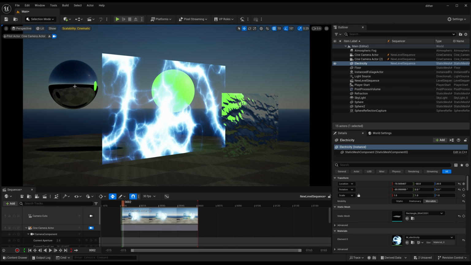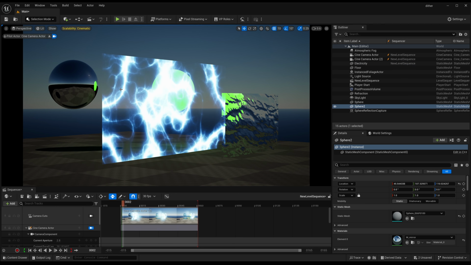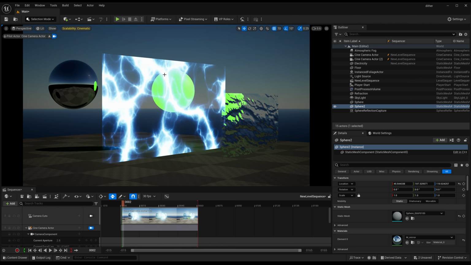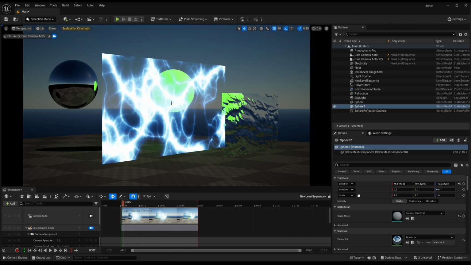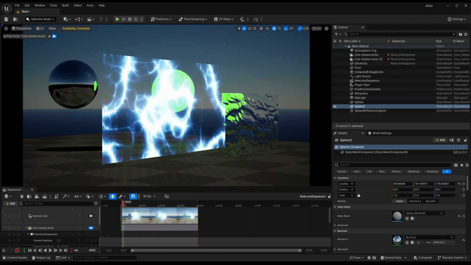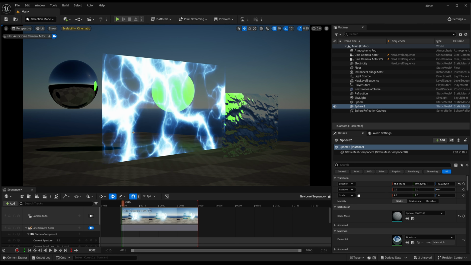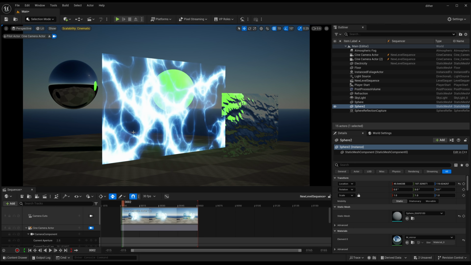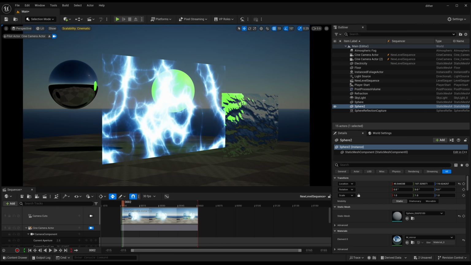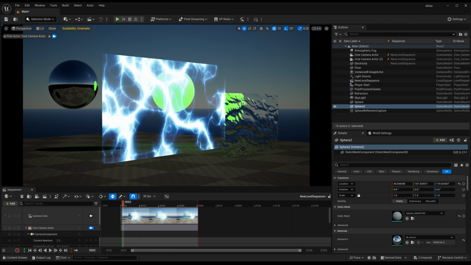In this scene, I've got a mirror ball which shows reflections. I've got this green sphere which is an emissive material, and in front of that I've got a plane which has a translucent material which is just scrolling an emissive texture. And in front of that I've got another plane which is another translucent material with a refraction material on it.